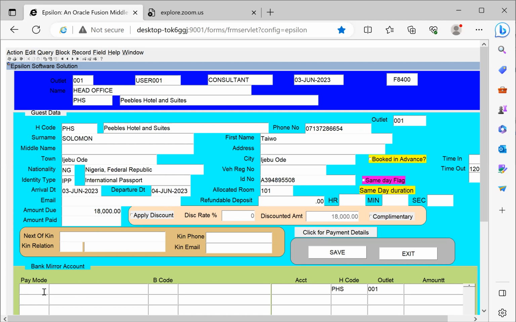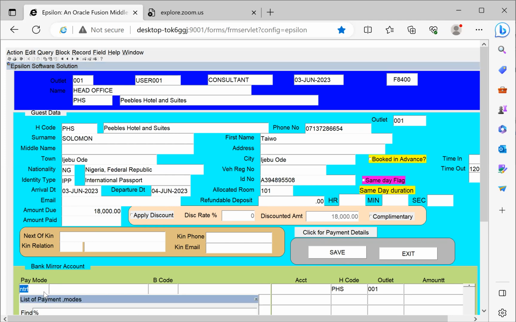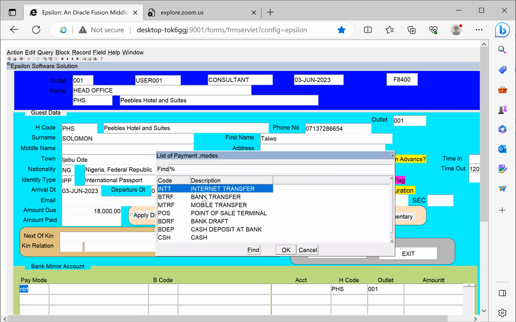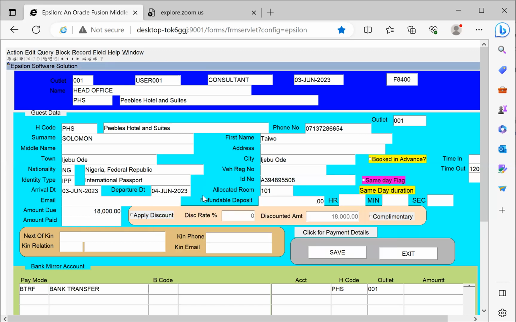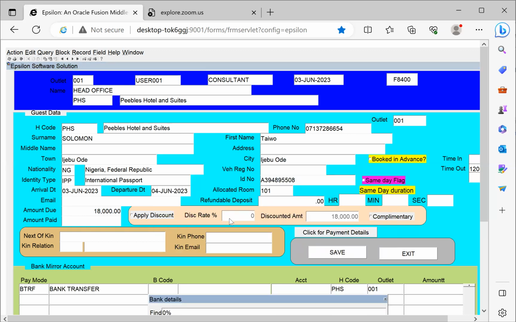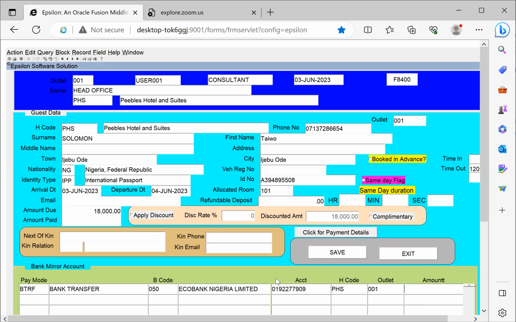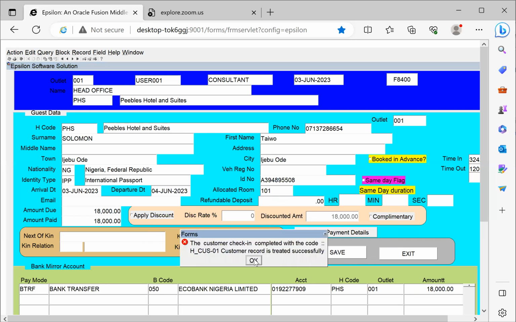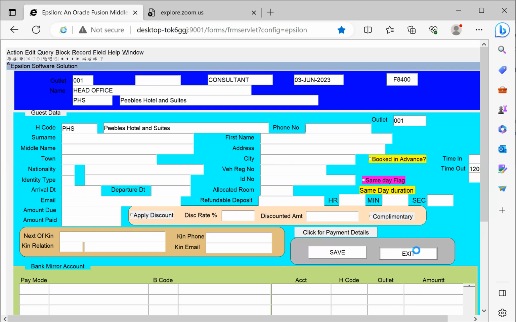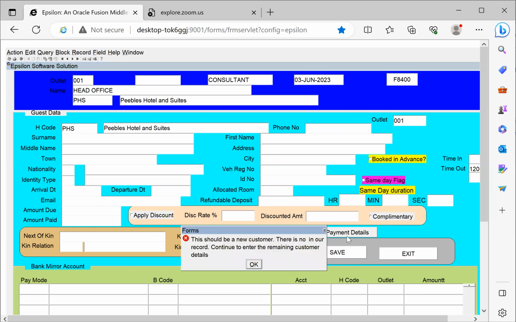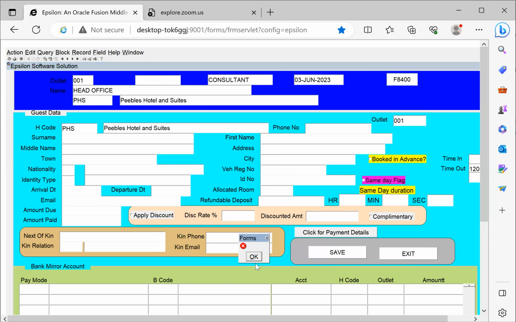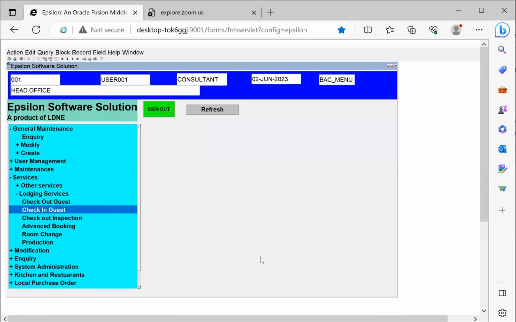Let's say this one is paying by bank transfer, and it's transferring to our EcoBank account. 18,000. That's also generated for the customer successfully. Okay, so we have checked in two guests into room 101 and room 102.